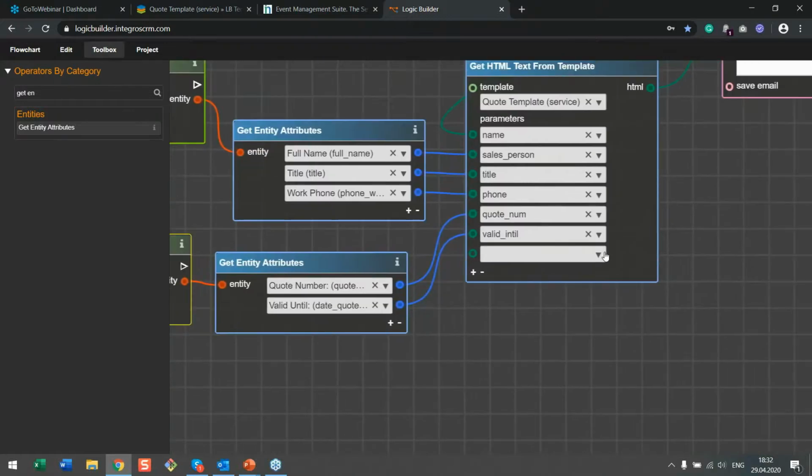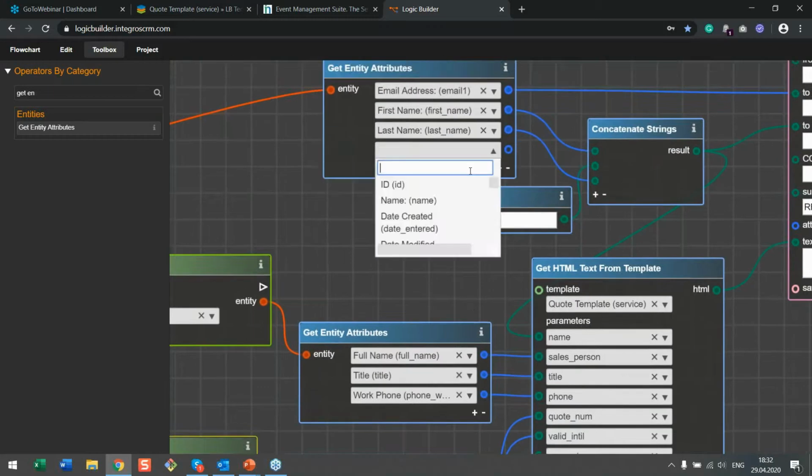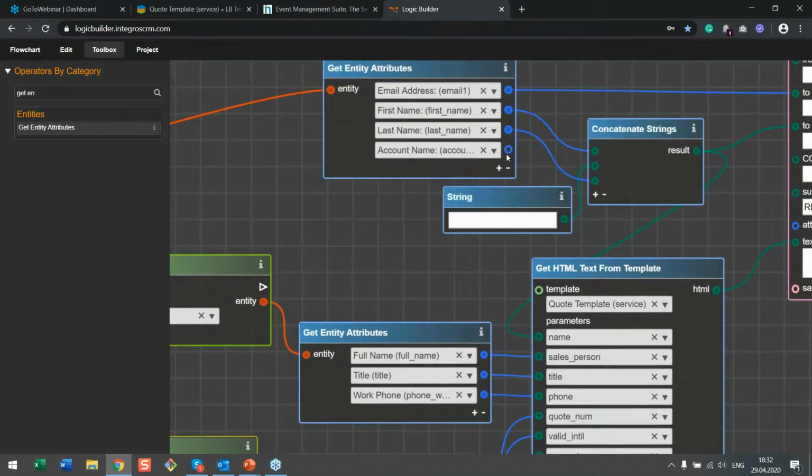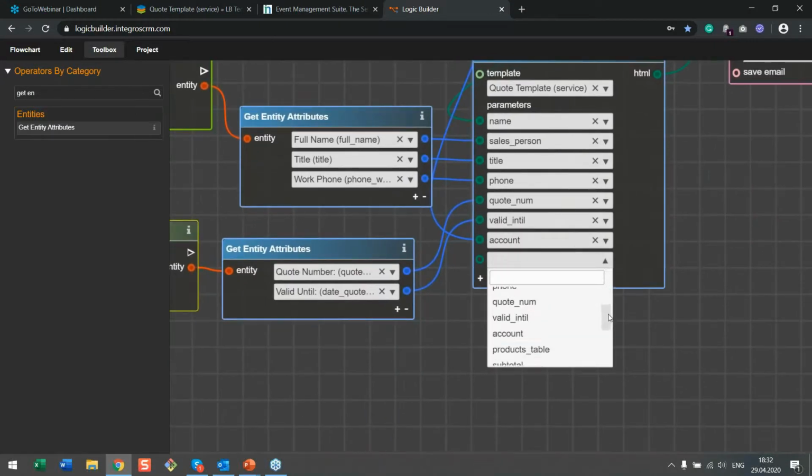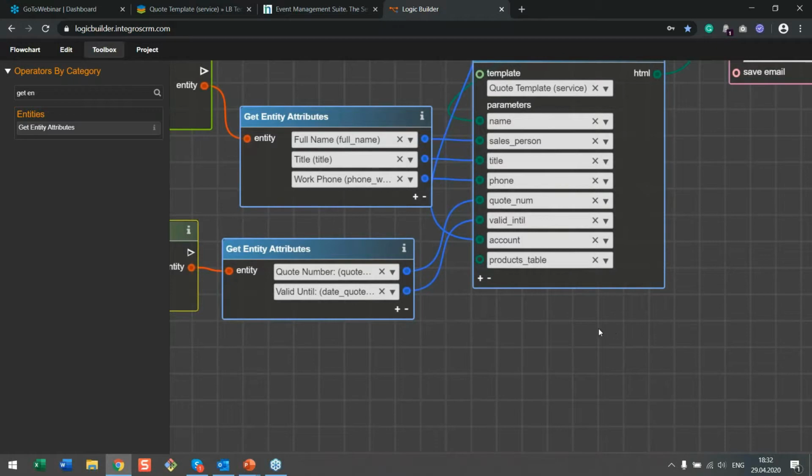What's next? It's account. Account I can get directly from the lead. It's the account name field, so just input it here. What's next? After account, there is a products table. So probably you may guess that products should be in some fancy table in our quote, and we can't predict how many products are there in this quote. So in this example, it will be 3 products, but then maybe 5, 10, 17, or however many. So we need to build a so-called dynamic table.